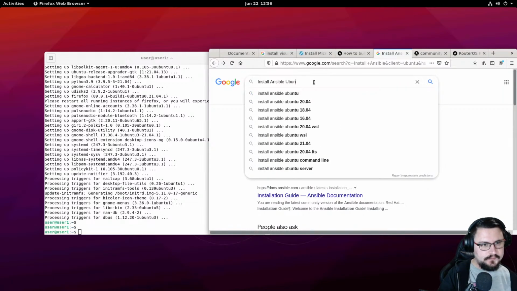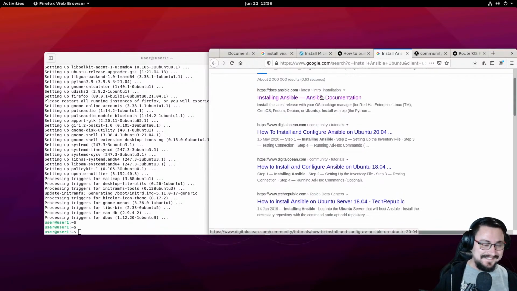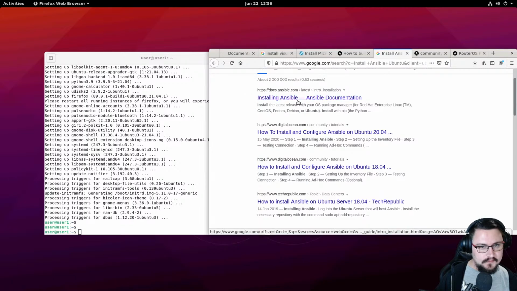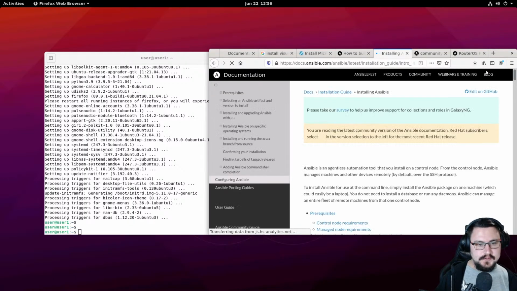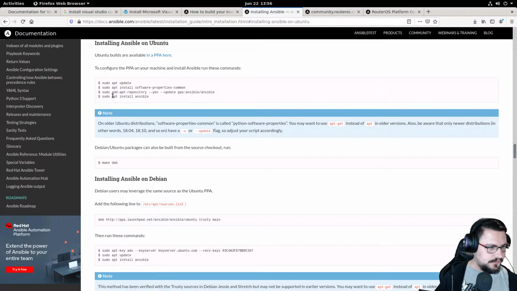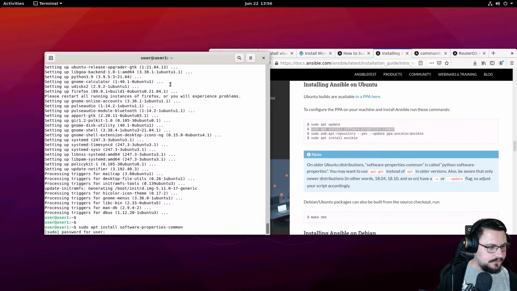Ubuntu. Or we actually just call it Ubuntu. All right. Let's just quickly go here. We should just be able to check for installing Ansible on Ubuntu. All right. There's the repository. I don't see that we are installing Python here, but that's fine. Let's just follow along with our little guide here.